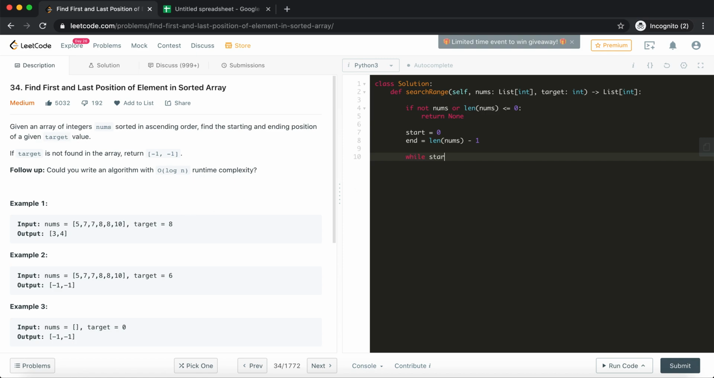Now in binary search, we need to continue while start and end are valid. Start is currently pointing here, end is currently pointing here. We need to keep moving till start exceeds end, right? In that case we know that we've completed our search. So that's the condition. Now in every binary search we need a mid, from where we will do the current check. So that's what we're doing here. This is a typical binary search mid calculation.